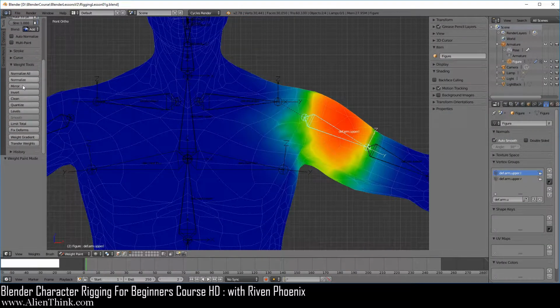So now you've seen how all these concepts work. What we're going to do now is take a look at this concept, transfer weights. This is a very powerful feature in Blender, and you're going to be using this quite a bit when you are adding, let's say, clothing to your character.